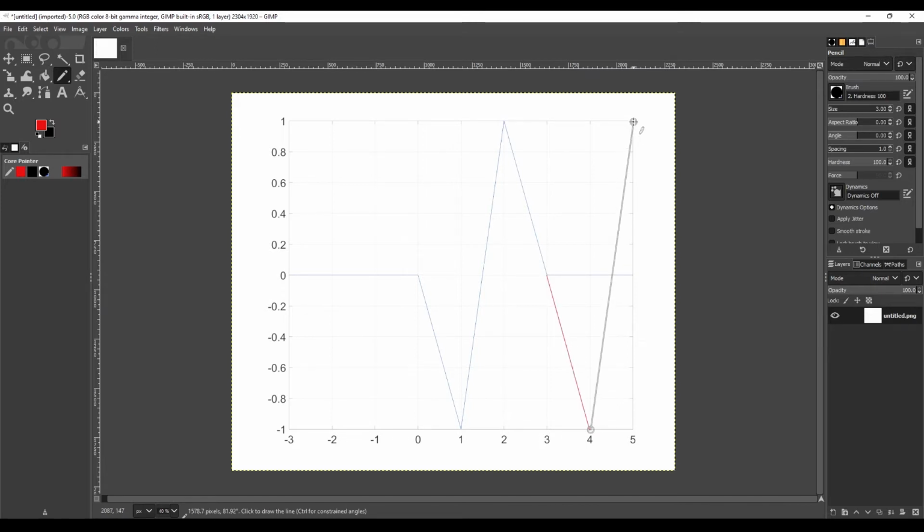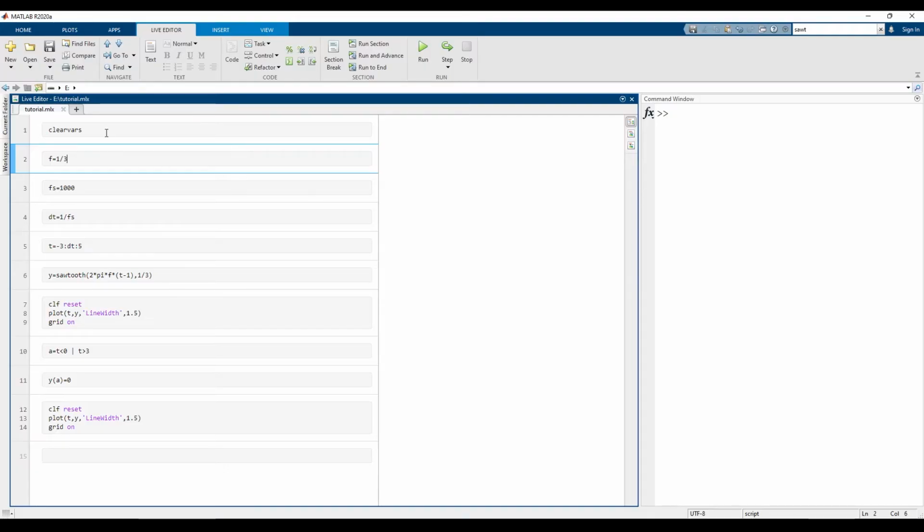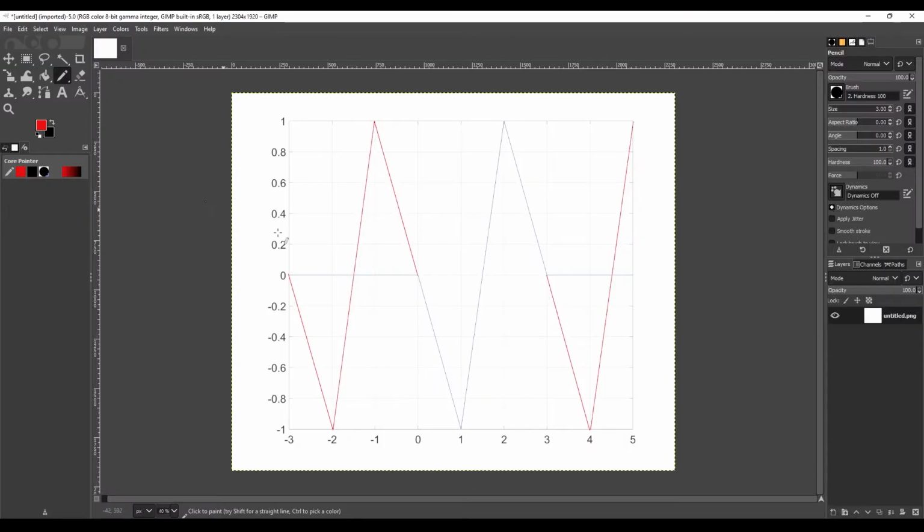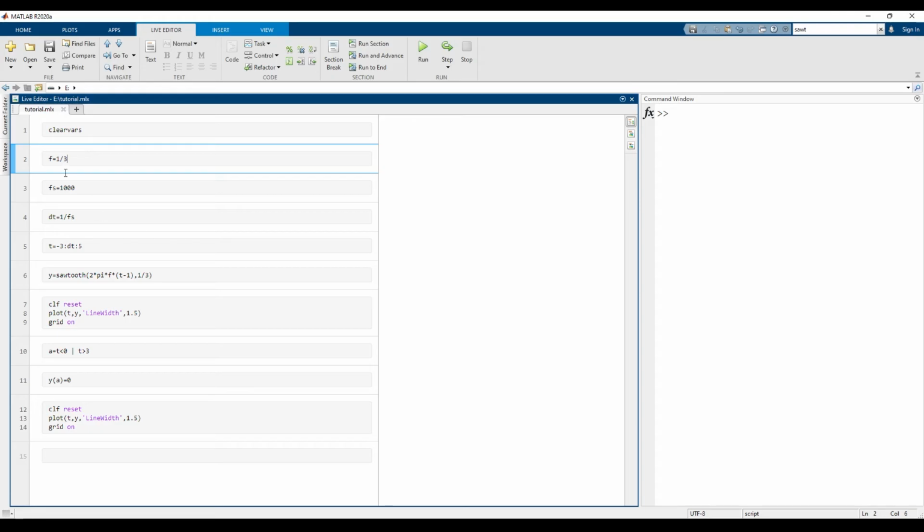We can generate something like this. This part we can generate using the Sawtooth wave, and that part is explained in the code. If you go to the code, first, clear vars means that we are clearing all the variables. Then f is equal to 1 by 3. This f means the frequency of the wave. As you can see, the time period is 3, from 0 to 3. So the frequency is 1 by 3.